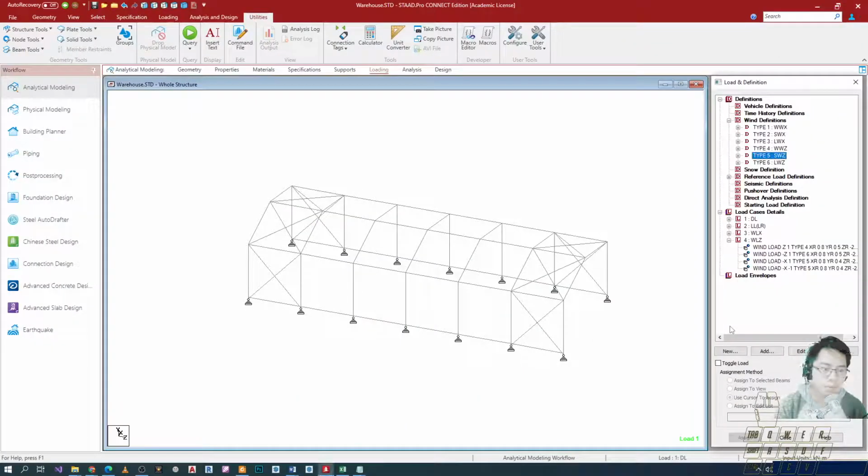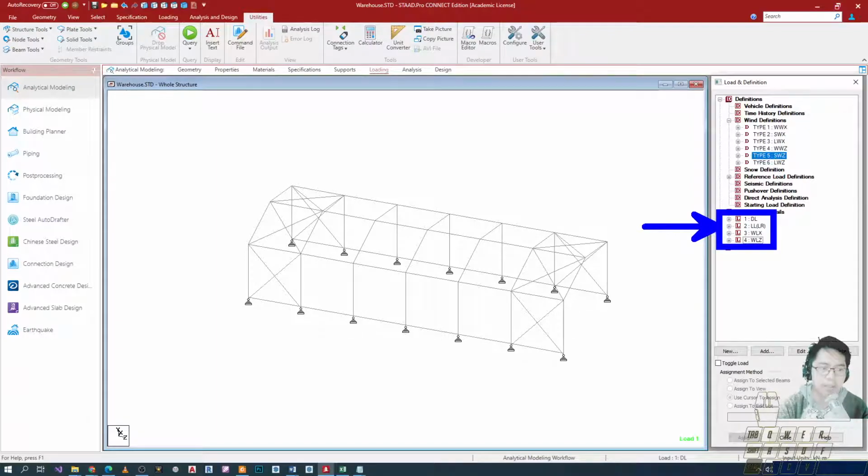Okay, tuloy natin. So, next is we're going to apply seismic loading dun sa ating structure. Yun yung pinaka-last dun sa list natin. So, we have 1 to 4 already: dead load, live load na LR, reducible, and then yung dalawang wind directions natin.